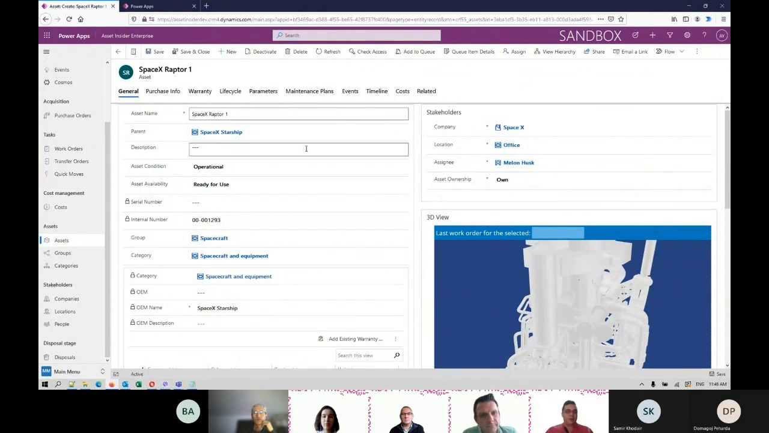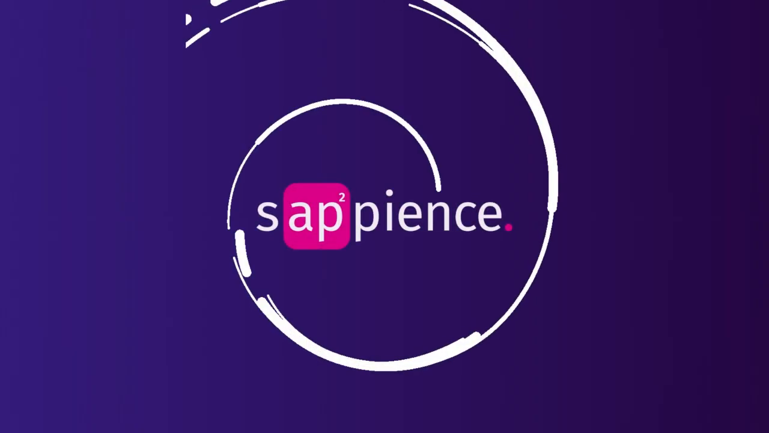But what's more important here are the stakeholders being responsible for our actual asset and its correct operation. Meaning we can always very quickly determine and see who is the owner, who is responsible, where it is located, and some other stuff.